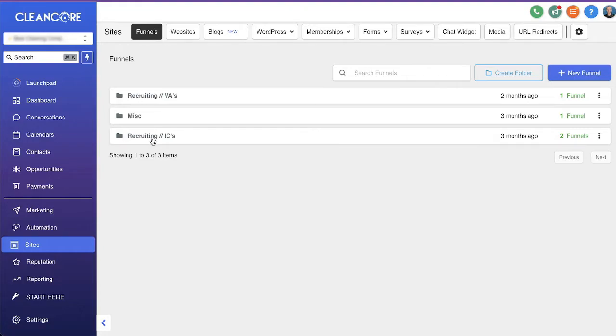It can be for your advertising efforts, so putting up landing pages for Google Ads, for example. Instead of sending them directly to your website, you can send them directly to a landing page that is built for conversions, and you can build those right here inside your CleanCore account. You can build websites inside of your CleanCore account. In fact, the CleanCore website is built inside of our own CleanCore software, believe it or not. So yes, we use it too.